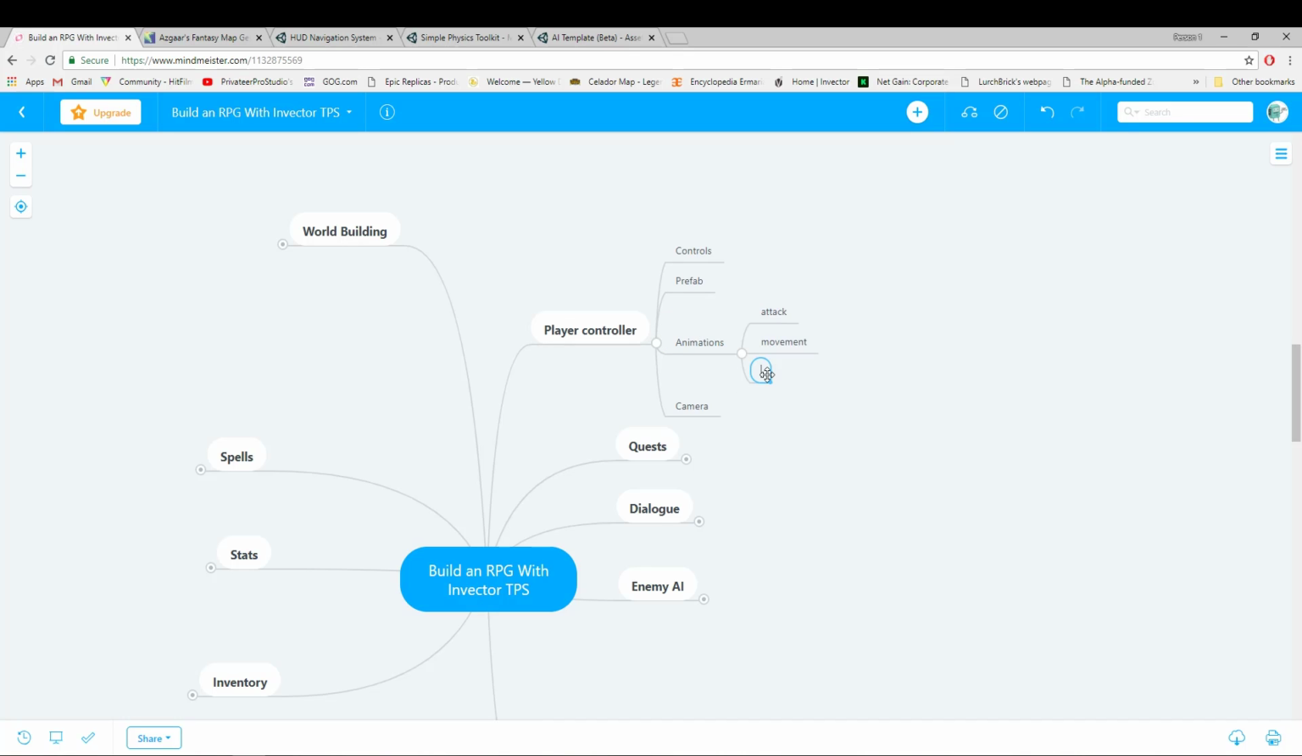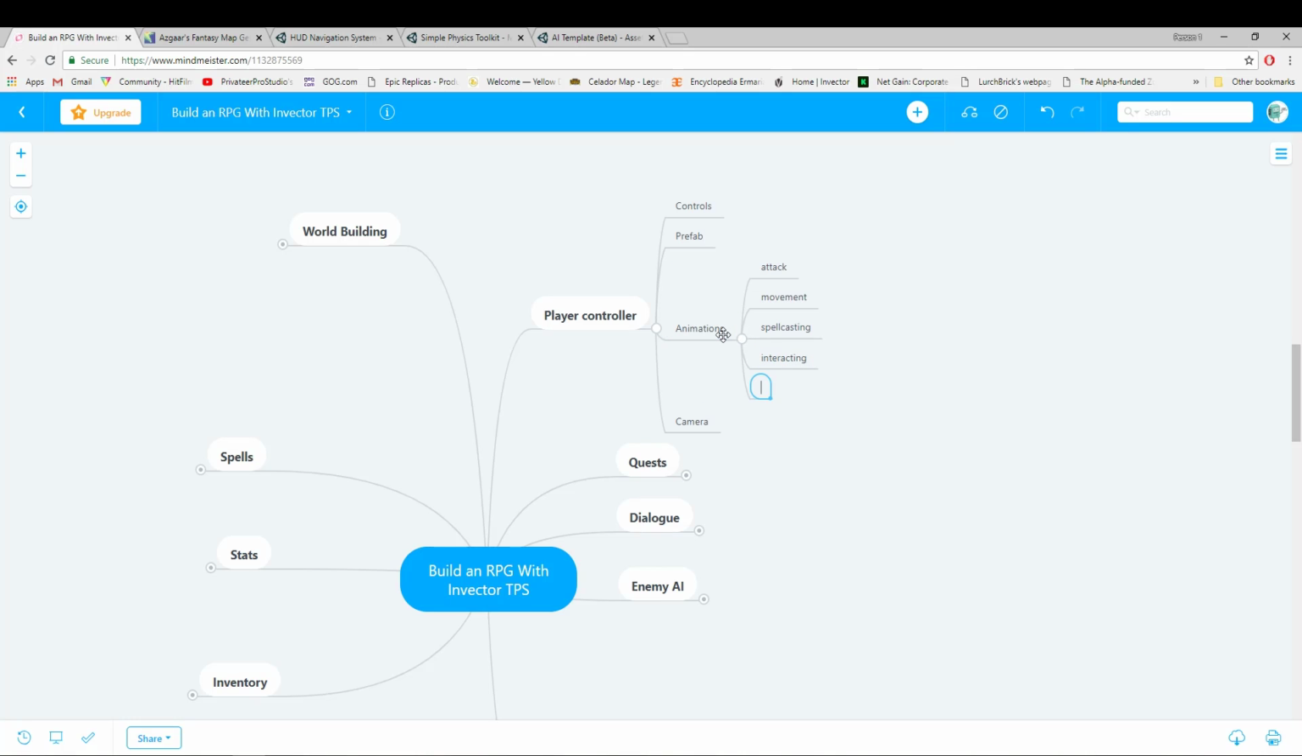So we've got attack movement. We're obviously going to need animations for spell casting. We'll need animations for interacting, and then of course any kind of events that might happen. So you might actually have cinematic events.